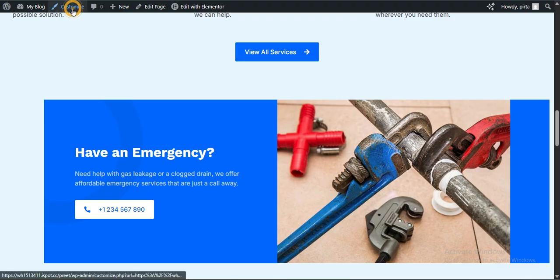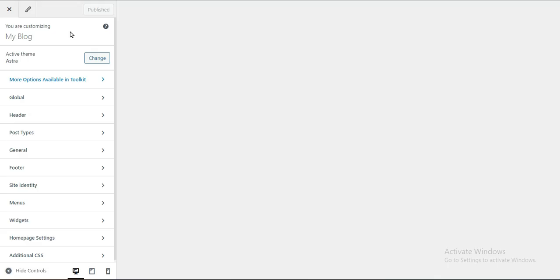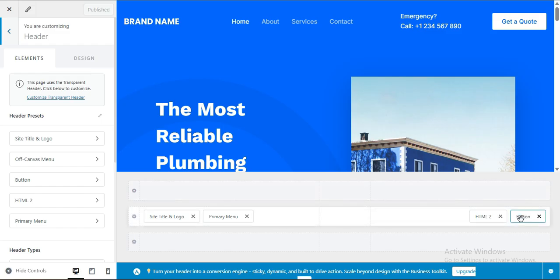For that, you can click on Customize. If you want to build with Astra, you can click on the header option, the second option. It will open this window where you can customize your header. But if you want to customize with Elementor and you think Elementor is easier for customizing layouts, then you can select the Elementor Header and Footer separate plugin.